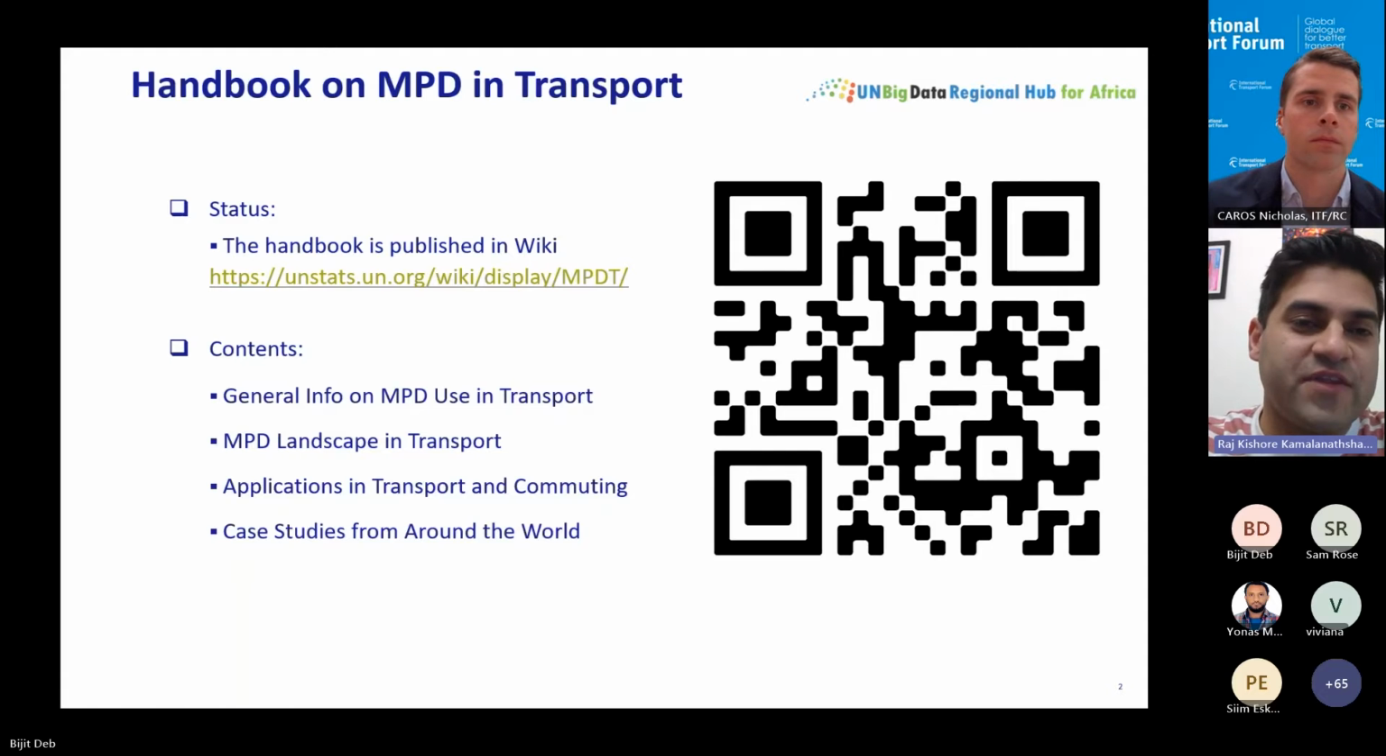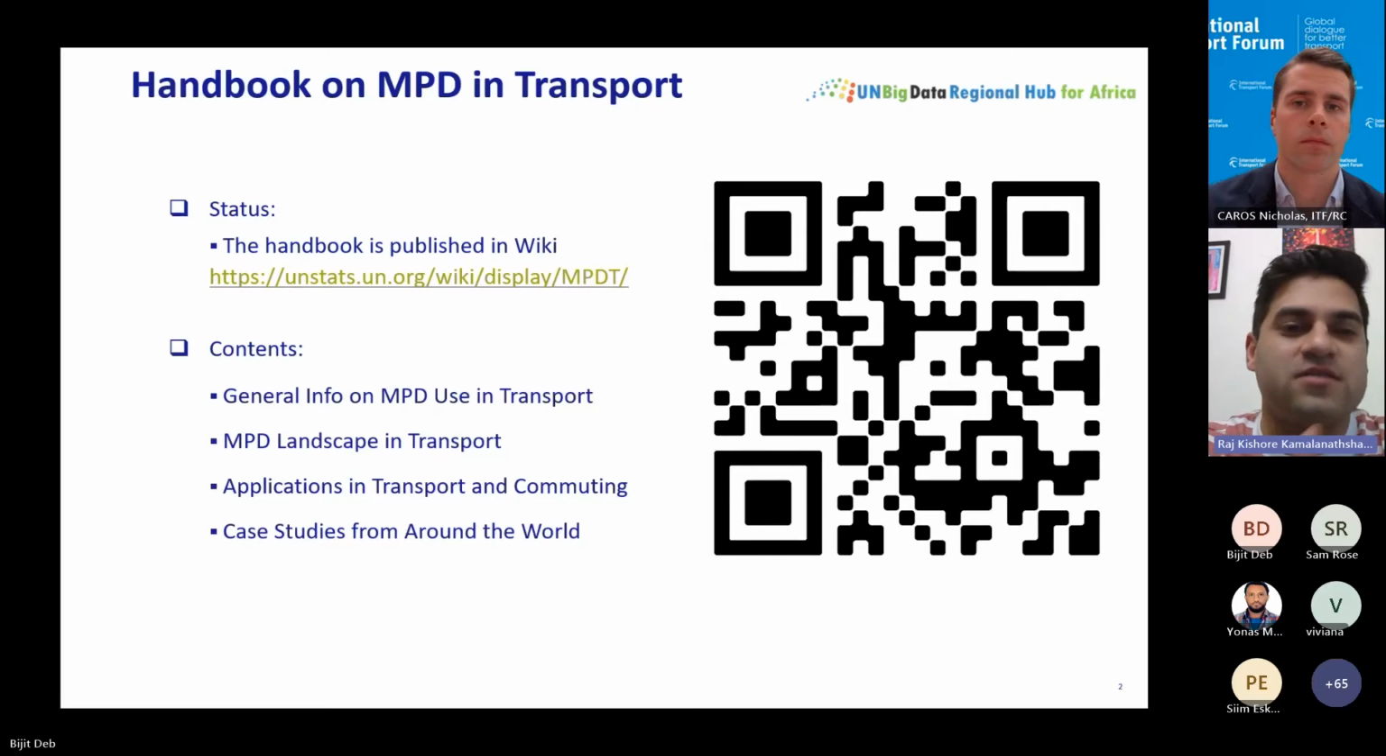But in general, the handbook focuses on 4 aspects. One is, where does this handbook fit in? Like, who is the intended audience? Is it just the statistical community, or is it something beyond that? This specific handbook, we have made it very practitioner oriented. So if you are a transport practitioner, you can use this handbook to understand where the world is now in terms of using mobile phone data in transport and commuting.